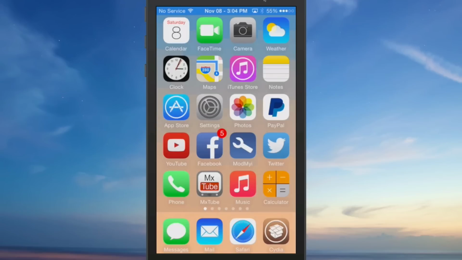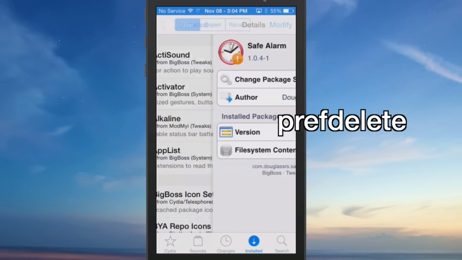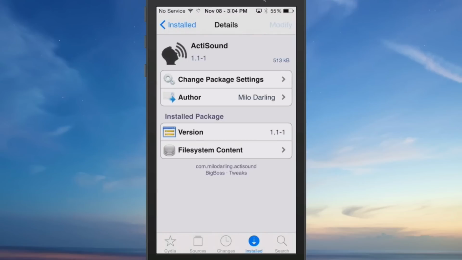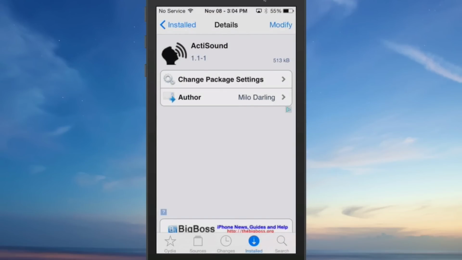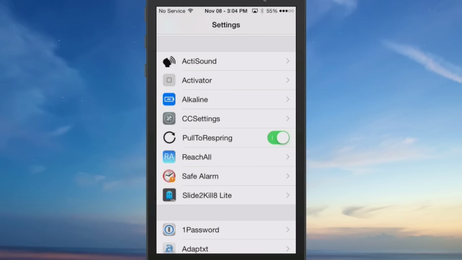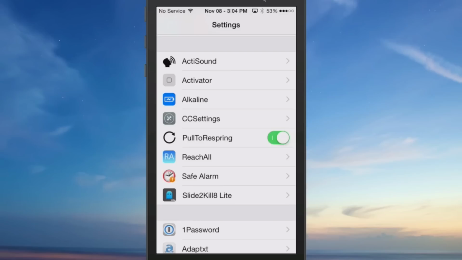The next one we're looking at here, guys, is called Prefdelete. What that does is it's just a different way to delete tweaks without having to come in here and open one up and go to modify, remove, all that. You can just simply go to settings and long hold on any of the tweaks that you want to remove. Say we wanted to remove CC settings. We could just long hold on it. We'll get the little pop-up to uninstall, but I'm going to hit no. But that's just a cool, fast way to uninstall your Cydia tweaks.